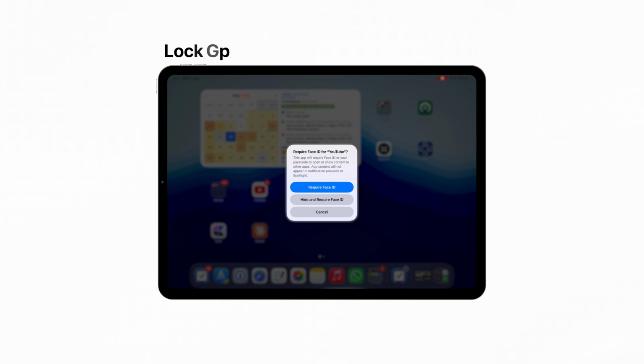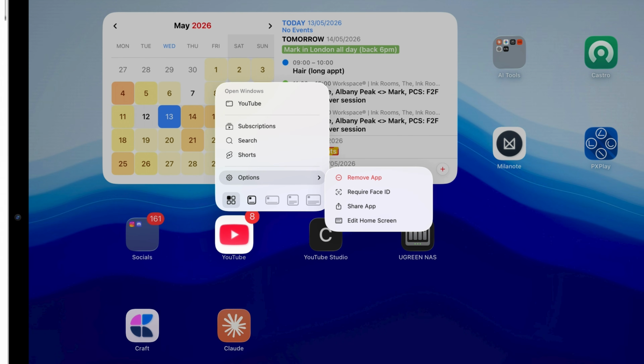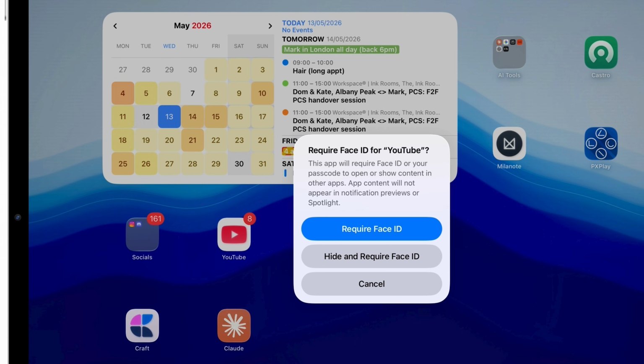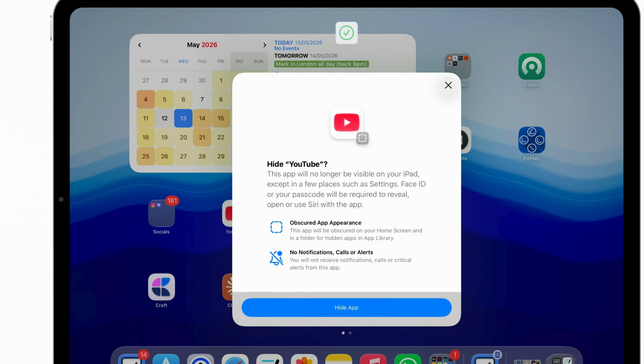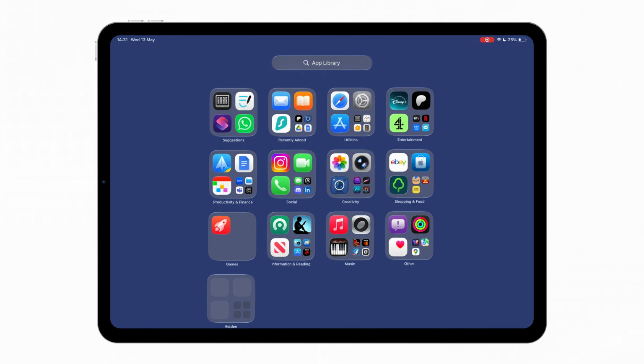And finally, locking away sensitive apps behind Face ID. To do this, you just find the app you want to lock away, long press on it, and then hit Options, and then Require Face ID. And then once you do this, they don't just lock, they actually disappear from search results, and they won't show up in notifications either.